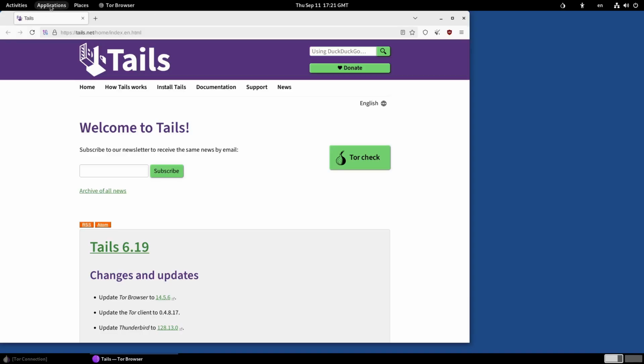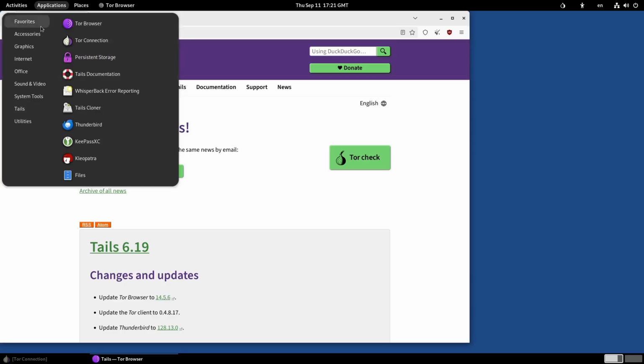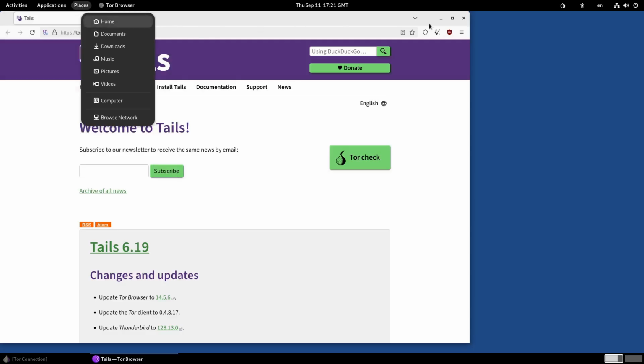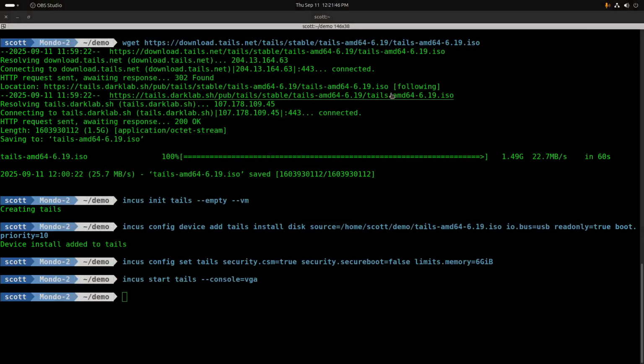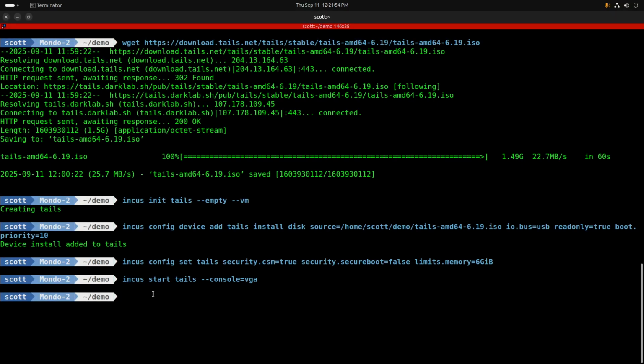In terms of Tails itself, there is an application menu, and they do have a number of different security tools and utilities out here, and it's a very basic operating system. Once you're done using Tails, you can just come up here and say power off, and when you power off, it will exit the virtual machine viewer and go back to the terminal. If we want to launch it again, we simply do another incus start tails --console=vga.